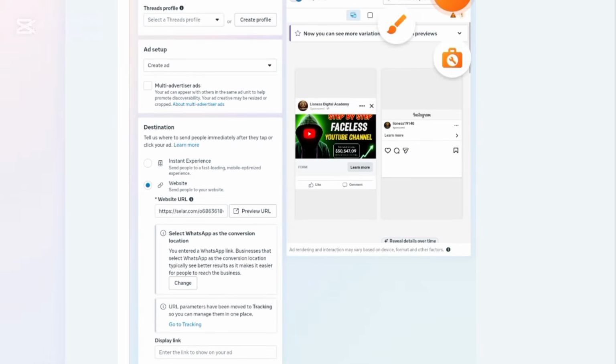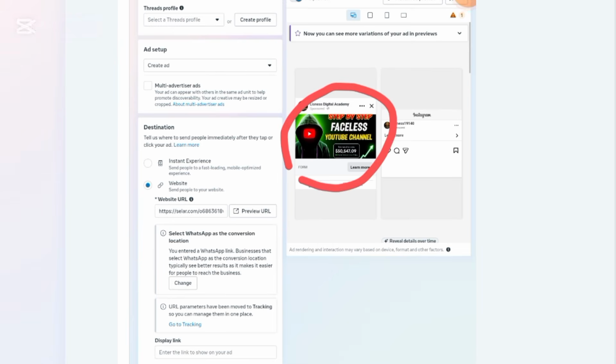Now, my product on Selar, this is the flyer for it. So once you paste the link to your product you want to sell on Selar, automatically, if you check your right hand side, you will see the flyer or the cover of that product you're selling. You understand? So this is the flyer showing.